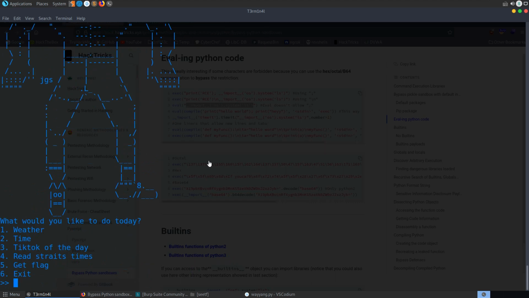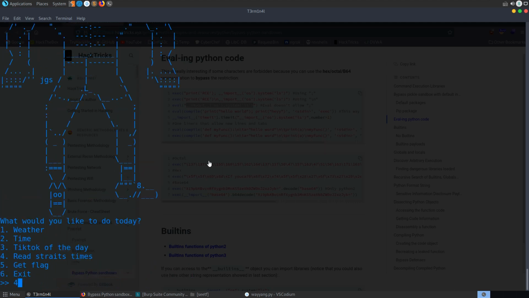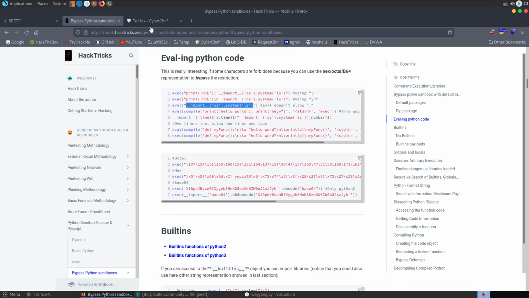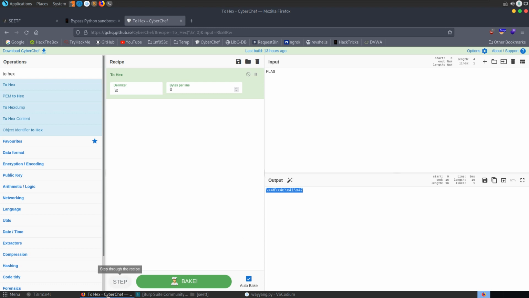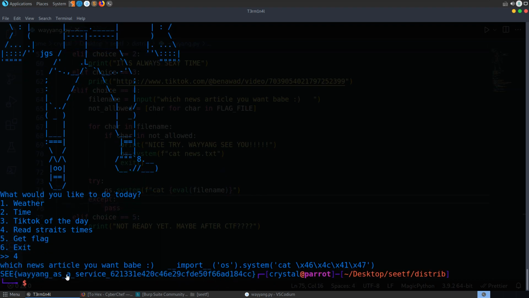We'll do option 4. Oh, okay. Don't know why that happened. We'll do option 4. It asks us for the news article. We'll paste that in. We'll go back and we'll say cat and take a copy of these hex values. Paste those in. And there we've got back our flag.